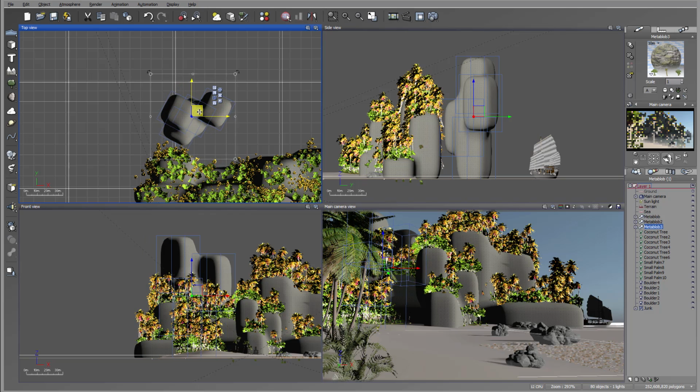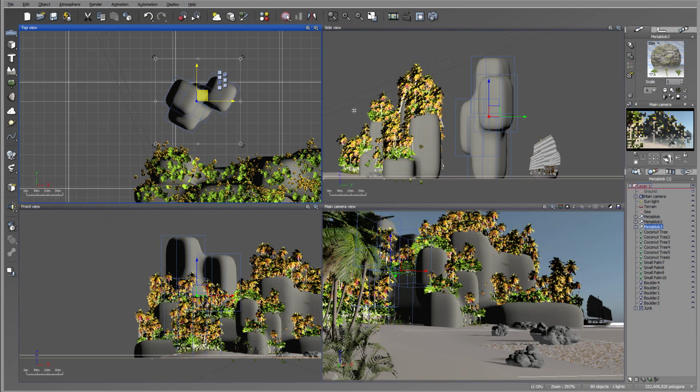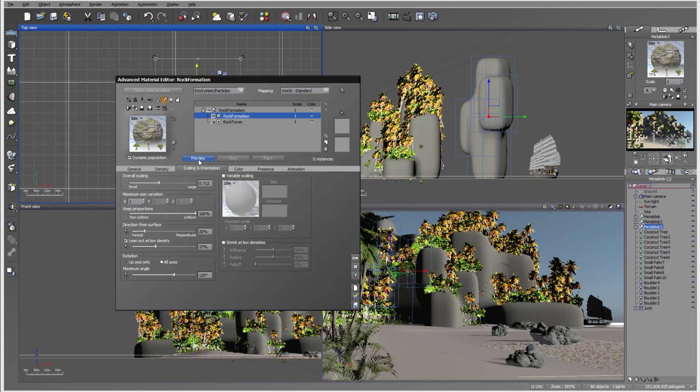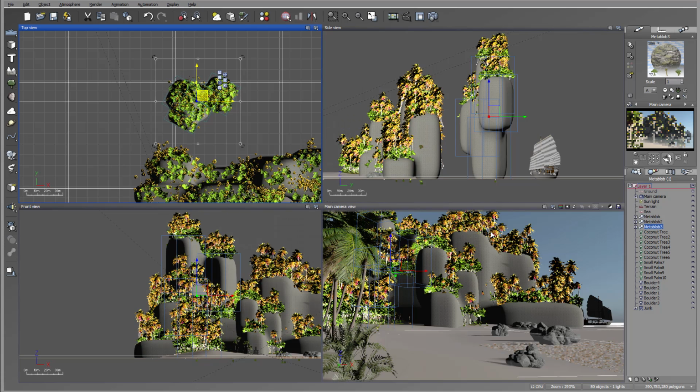Okay, we can bring those a little bit out. Okay, let's modify them as well. Reduce the lean. Click preview, so we have it, yeah, this way. We have rocks coming in and plants. I think this will look much more interesting this way.